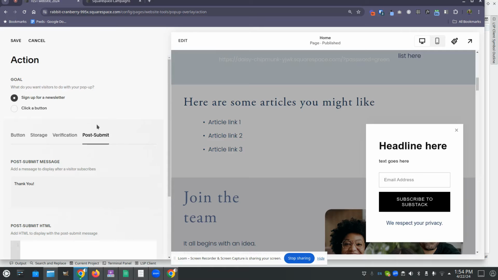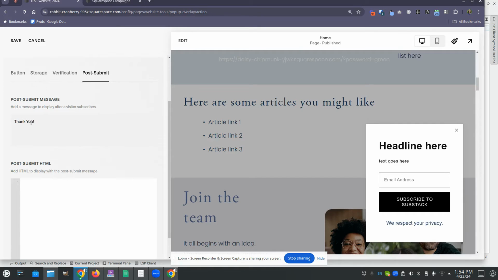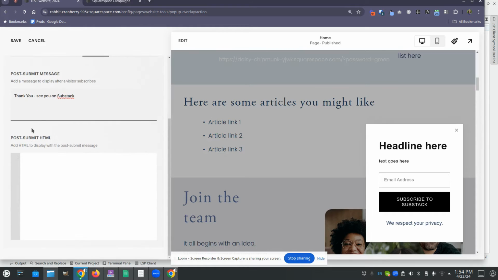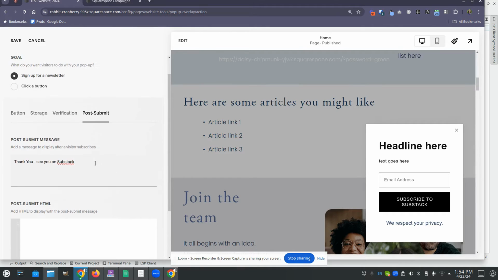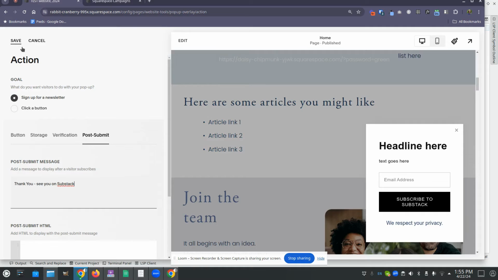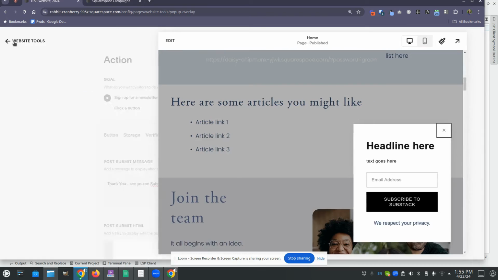And then the final tab here, post submit, this is where you can say something meaningful. So that you let them know thanks very much and they'll start getting your Substack communications soon, or however you want to phrase that. More advanced would be to send them to a separate page on your website, but my guess is if you're a Substack user, you like to keep things quite simple. So that's those pieces. Click save at the top here and then come back to the main pop-up window.